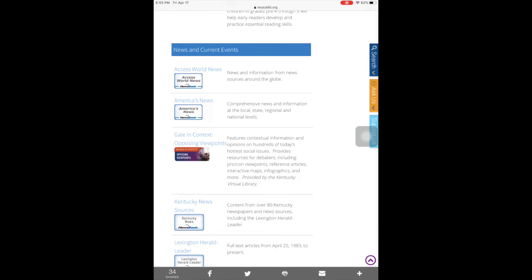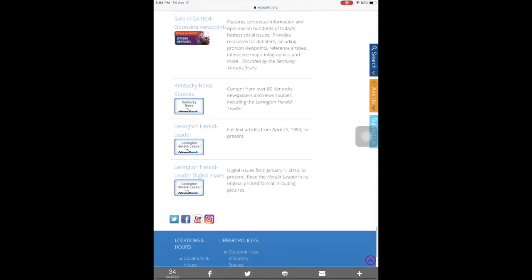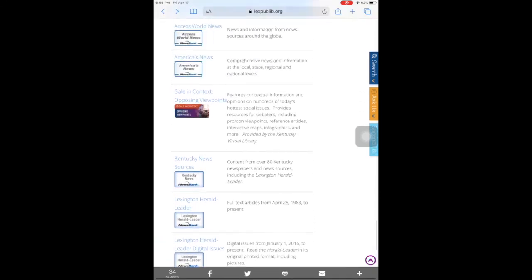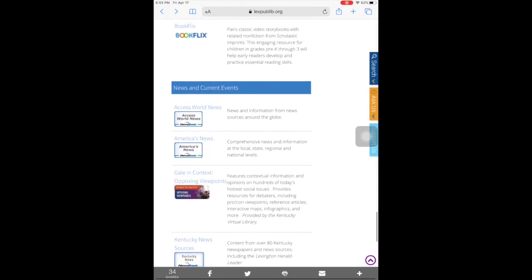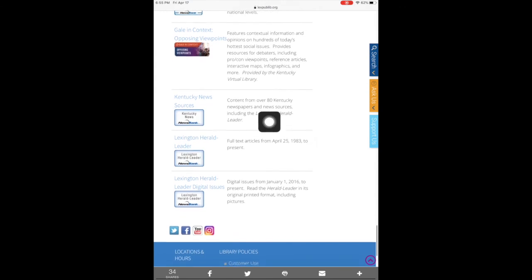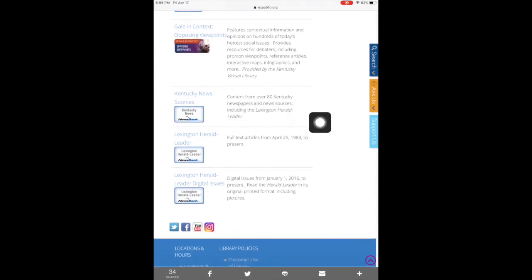Finally, under news and current events, we're going to talk about the newspaper access that we have. We have Access World News from around the globe. We have America's News from all over the country. We have Kentucky news sources where you can access over 80 Kentucky newspapers and the Herald-Leader back to 1983.